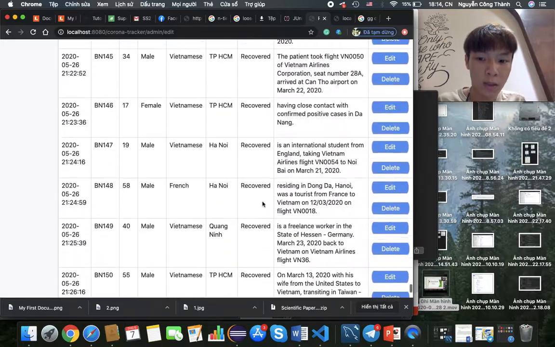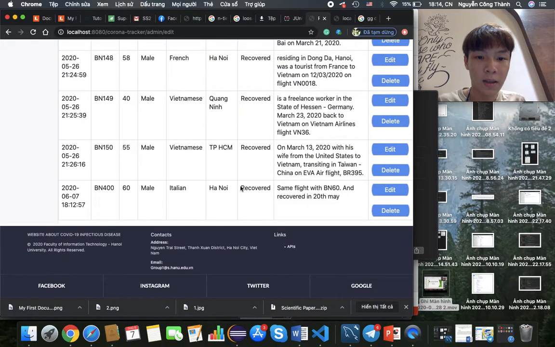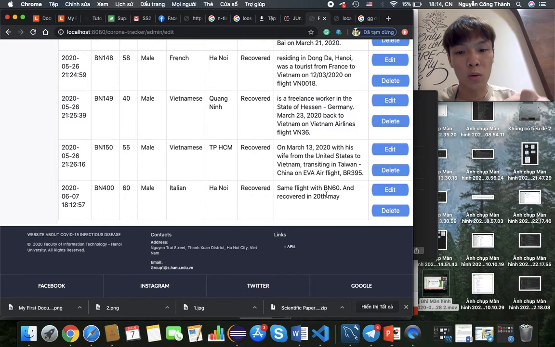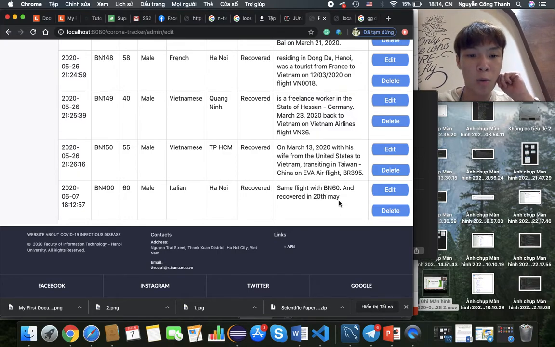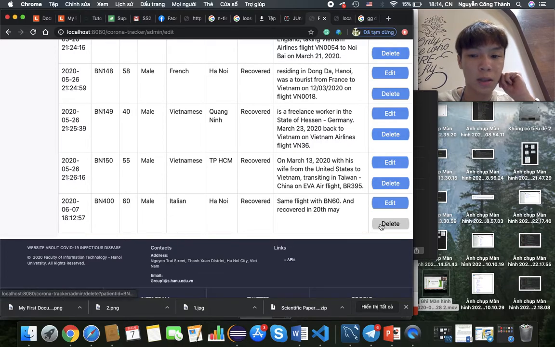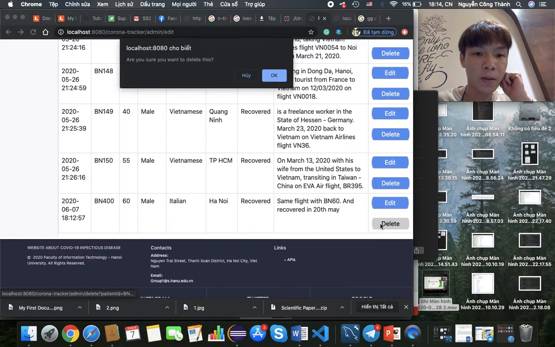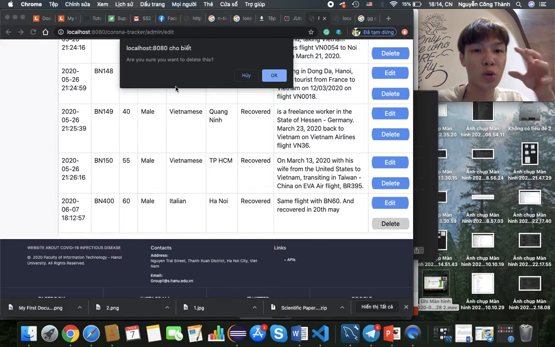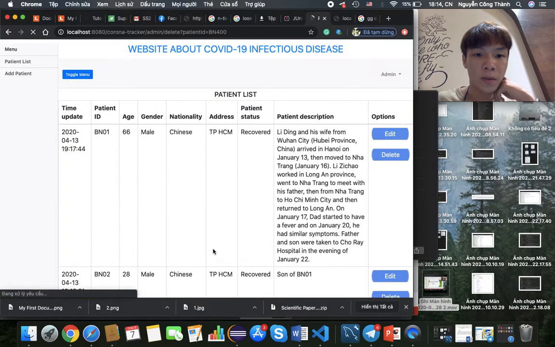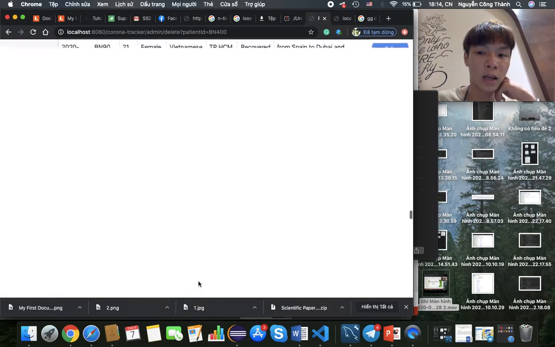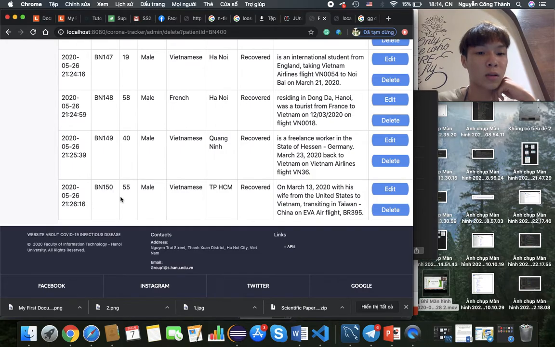Yeah, so we can see the result over there. Italian, recovered, and the description will also be edited. And now I will demo the delete function. I just click the delete button over there and it will show a notification like, are you sure you want to delete this? Okay, I'm sure. Yeah, right there. And so the BN 400 disappeared.